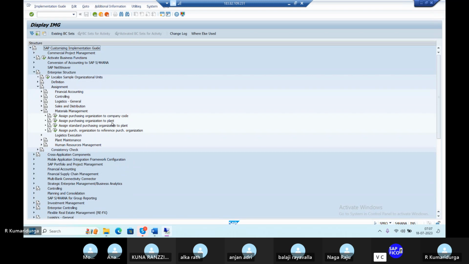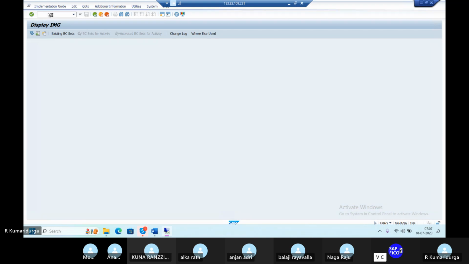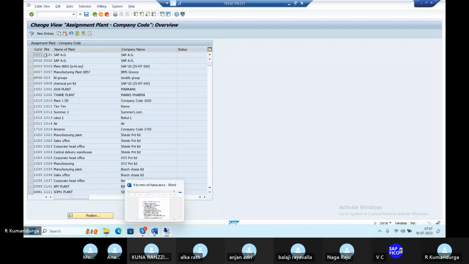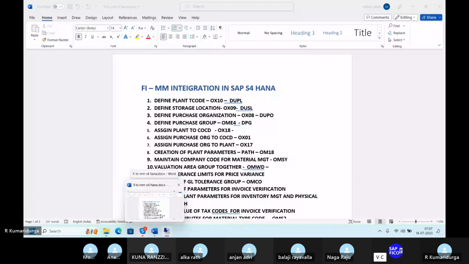It's not there, huh? Purchase organization to company code is there. Okay, you do one thing and take out that transaction code. No, no. What do you need to do? Okay, no issue.